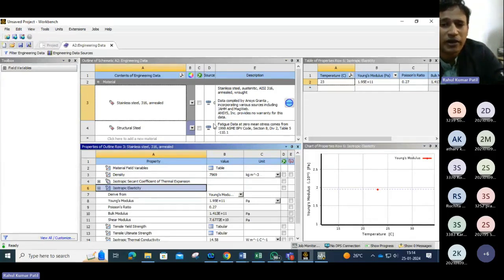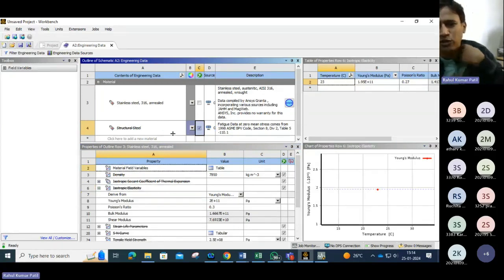If I want to select a specific material, what you need to do, see, there is a cross symbol somewhere over here. If you click this, the structural steel material will not be considered, that means this is showing suppress. So these values will not be considered, only stainless steel material will be considered.